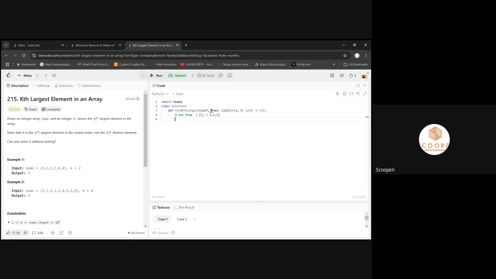In Python, the heapq library is used. So you see here, import heapq. This heapq is the library which is used for writing heaps. Heapq is going to by default give you a min heap. So we are going to use that concept. Whenever you say kth largest, you need a min heap. If you say kth smallest, you need a max heap.